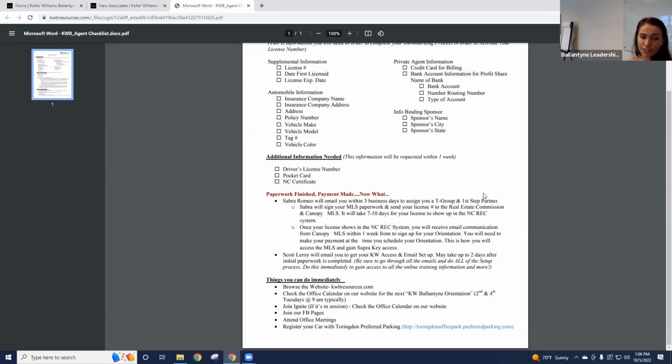And the last thing is registering your car with Torrington Preferred Parking. So if you guys plan to be here more than a few times a month, which we hope you do, then what I would strongly recommend is registering your car with Torrington Preferred Parking. There is a link right here. Obviously, if you guys cannot find this link at any point moving forward, shoot me an email, I'll get it to you. But Torrington Preferred Parking is something where you just apply to get a parking pass.